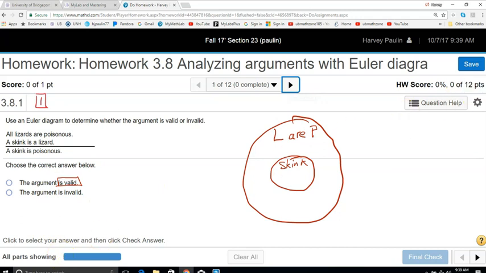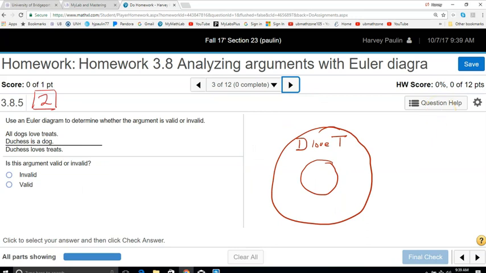All right, on to number 2. Take a look at this, make an Euler's circle, and see what you can come up with. Now, as we look at this, the big circle, dogs love treats. Duchess, being a dog, would be in here, and Duchess loves treats. So the X, or having this there, validates this as a valid argument. Very similar to the previous one.